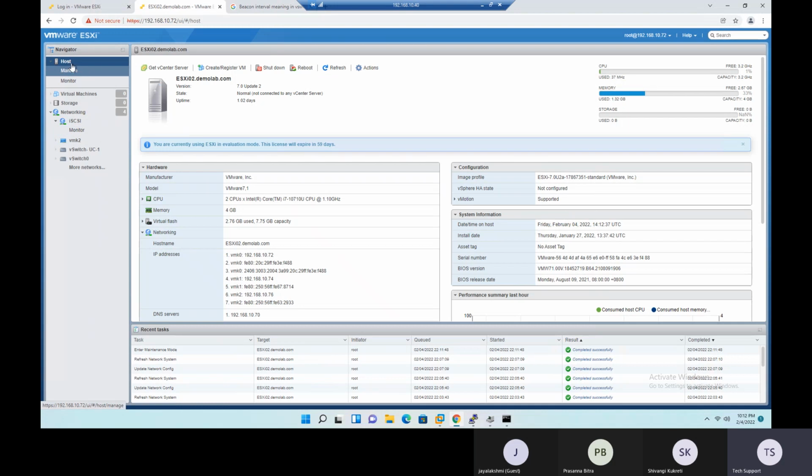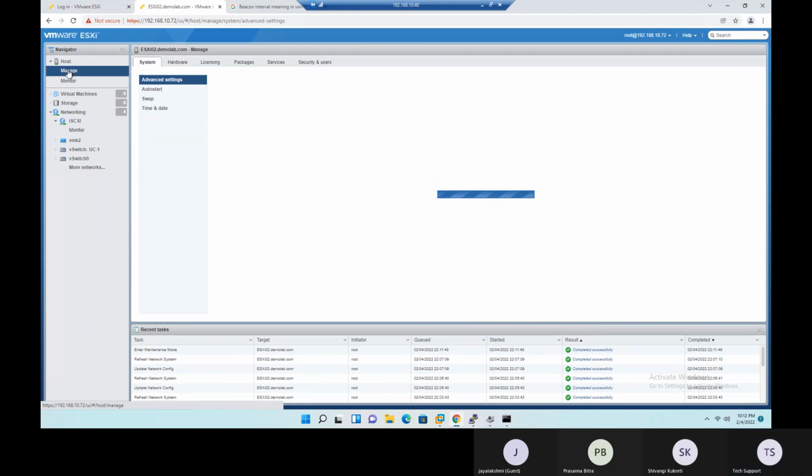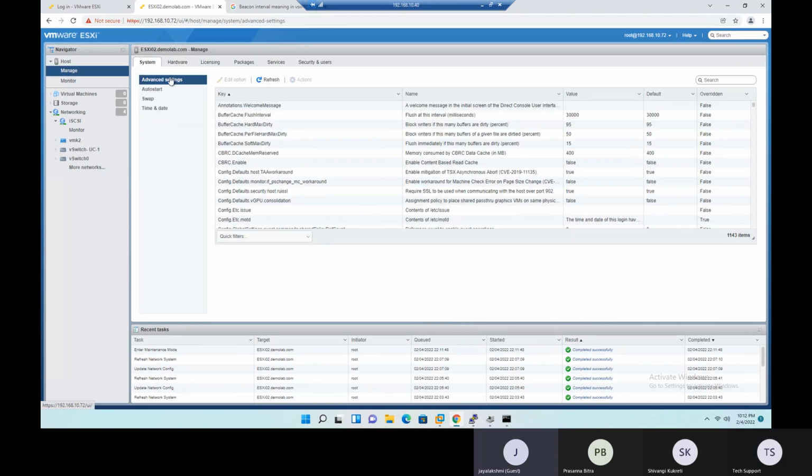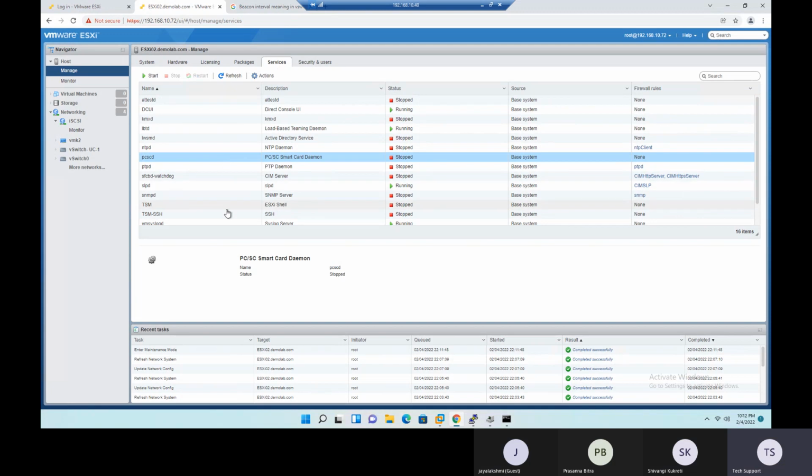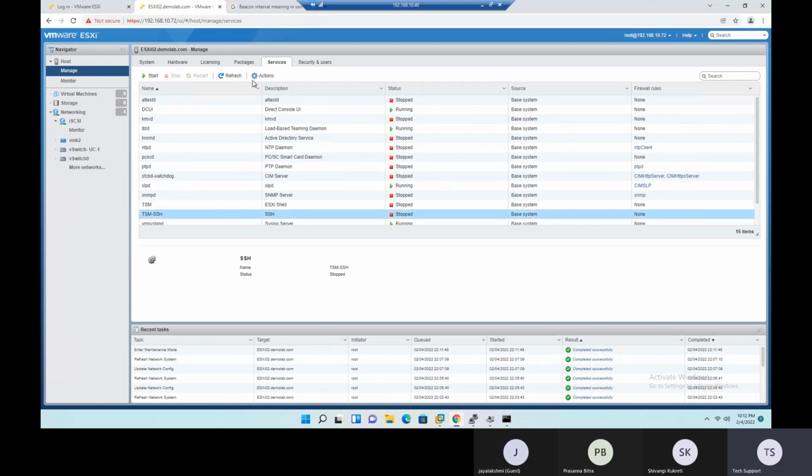Exit the maintenance mode. How to enable the SSH mode here? Select the ESXi host. How can we enable it? Go to services. In services, go to the manage services section and select the SSH. When you select the SSH actions, you can start it, or else you can click here also.